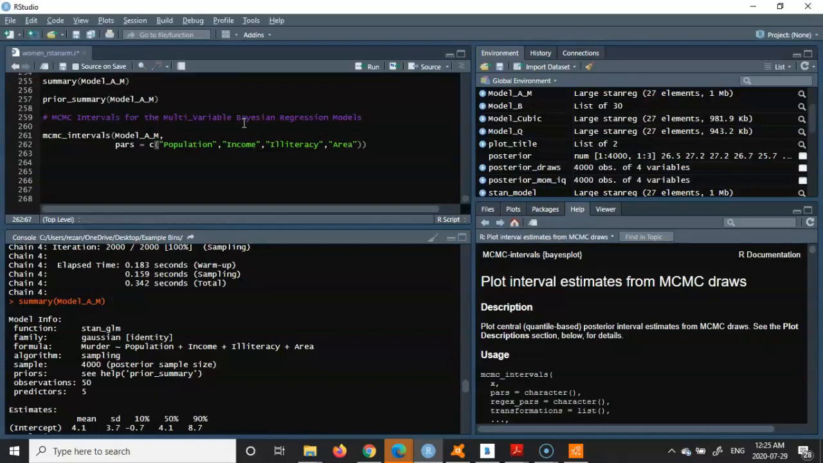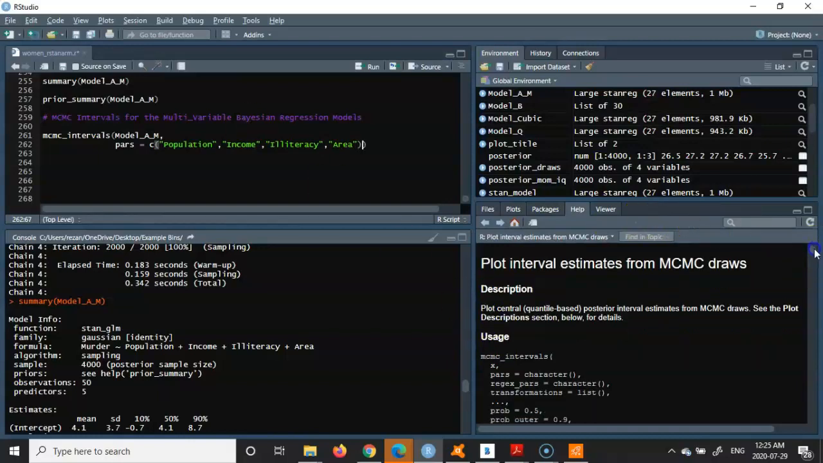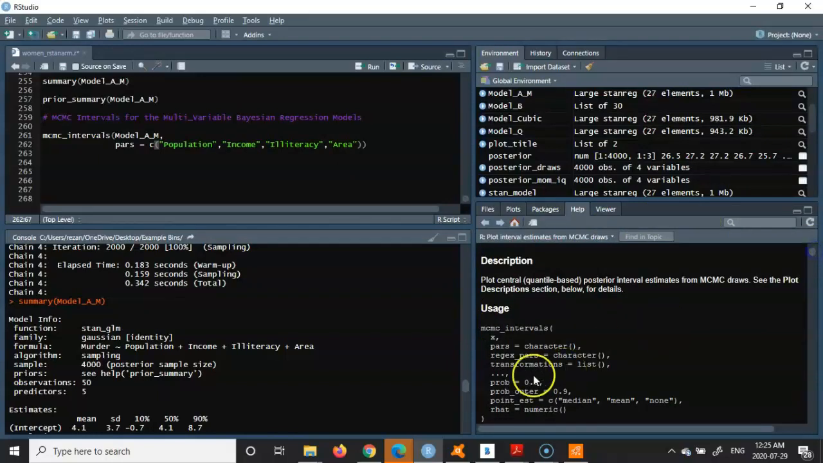I put that into my model. I do not use the transformation. And I have the probabilities: the thicker line is going to be the 50% credible interval, and the outer probability is going to be 90%. It comes with the median in my model. Then it seems that we should be totally fine, and we are ready to execute this line.